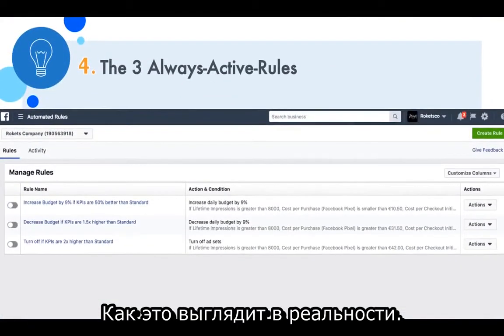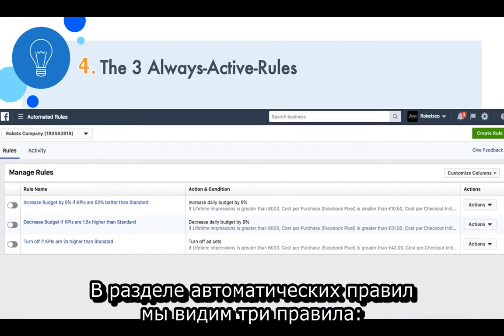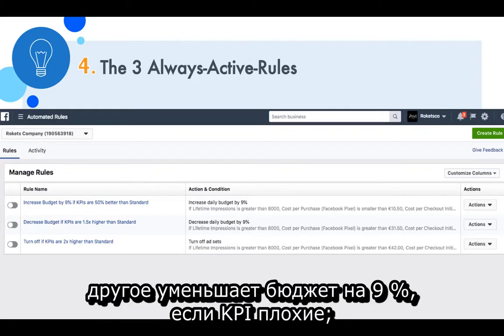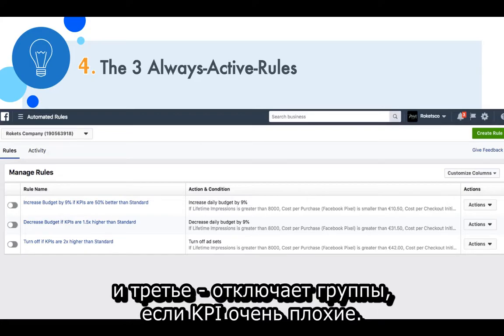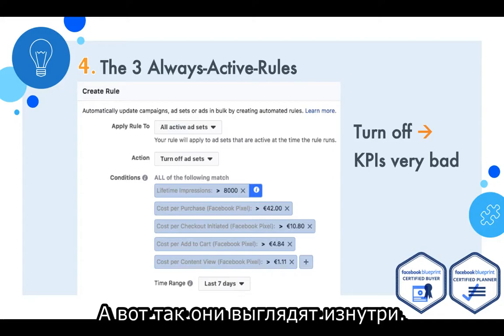And how do they actually look in the real world? Well, here within our automated rules section, we will have those 3 rules. One is increase budget by 9% if KPIs are good, decrease budget by 9% if the KPIs are bad, and turn off the ad set if the KPIs are very bad. And this is how they're going to look in more detail.